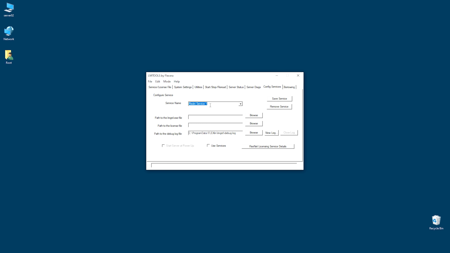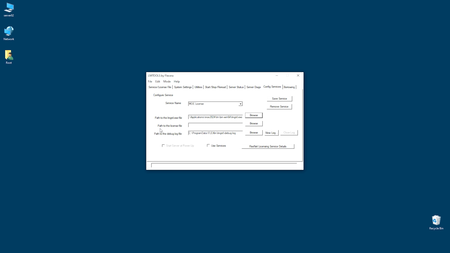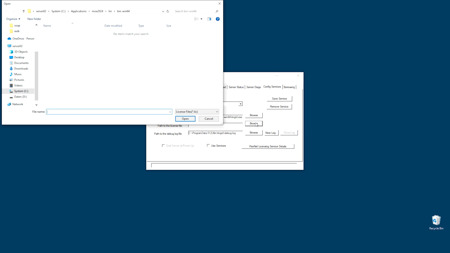The first step is always to decide on a meaningful name, so I will call it MOE license. Then I have to specify the path to the lmgrd.exe file. So I click on Browse, and here I have lmgrd.exe. Next, I have to specify the path to the license file. So I click on Browse again.